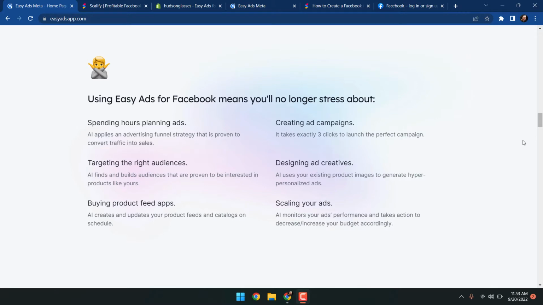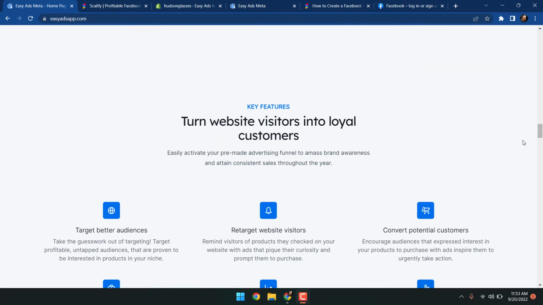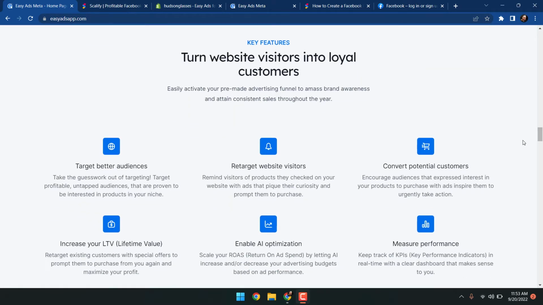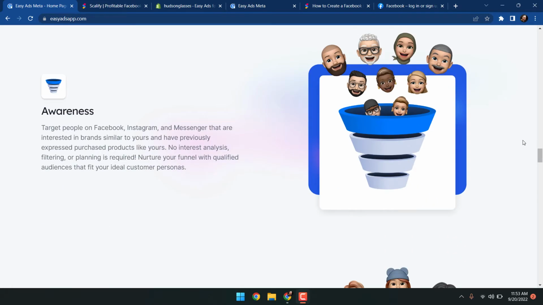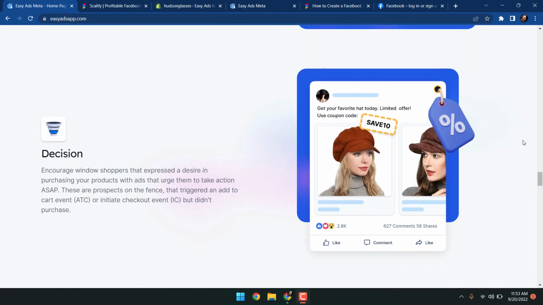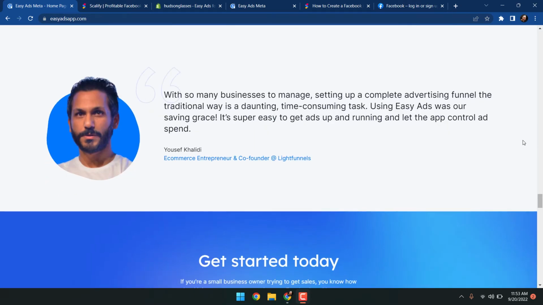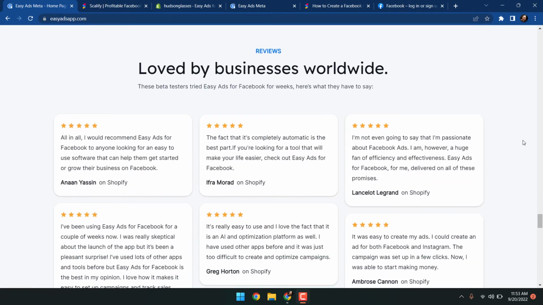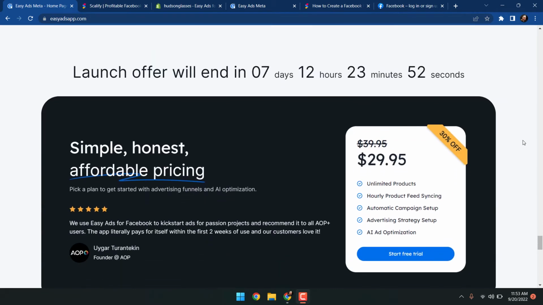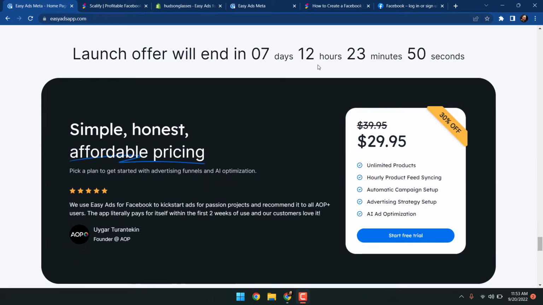In this demo, we'll go through an overview of the app's interface and how it works. Then, I'll show you step-by-step how to launch an effective advertising funnel on Facebook and Instagram. Keep in mind that everything I demonstrate is included in the free trial, so you can open your Easy Ads app on another tab and follow along with this video.